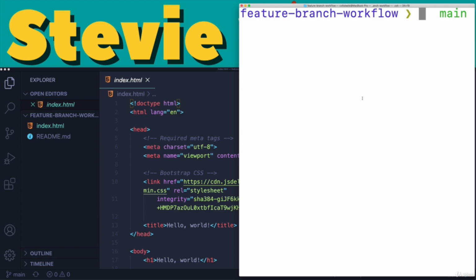So why don't we say Stevie gets to work on a navbar? Same thing as last time. Now he's not going to work on the main branch. Instead, he's going to create a new branch. We haven't really talked about naming feature branches. I'm going to keep it very simple and do something like navbar or add navbar. There are lots of patterns that large companies and organizations follow for feature branch or just branch naming in general.